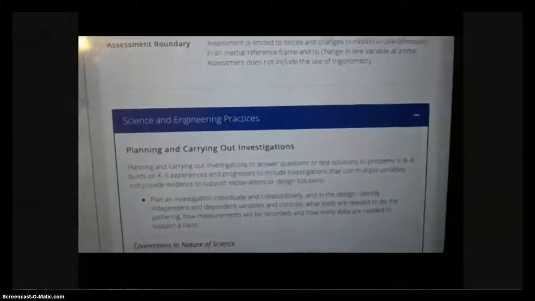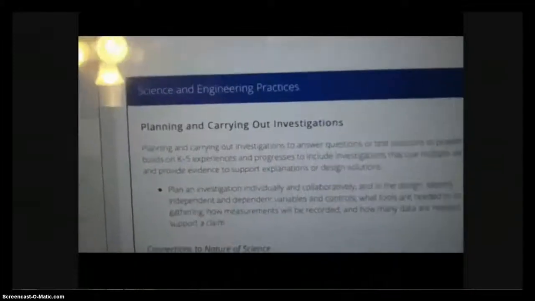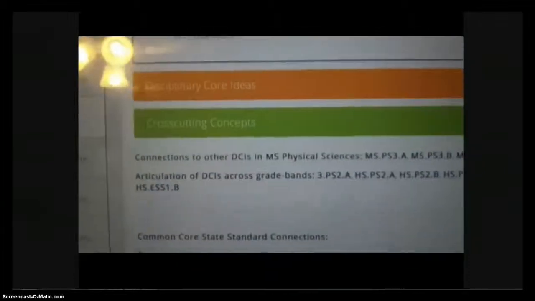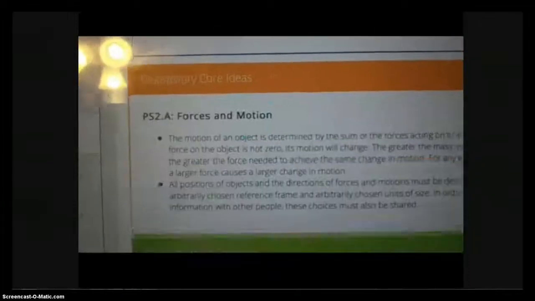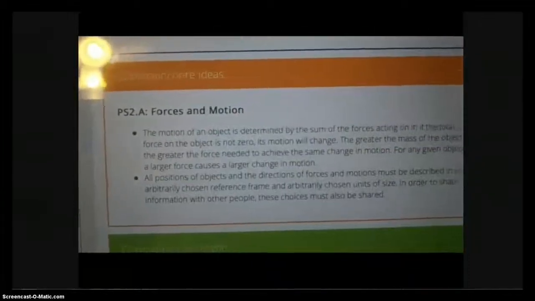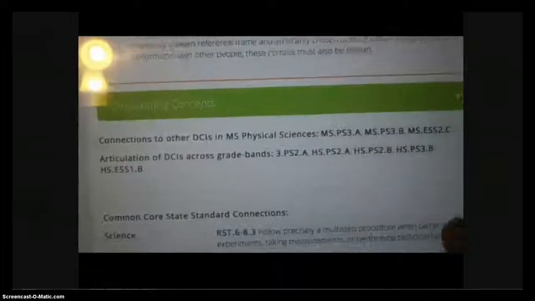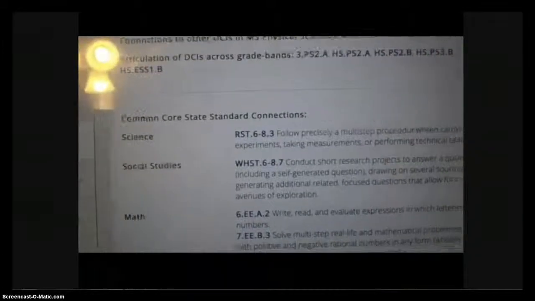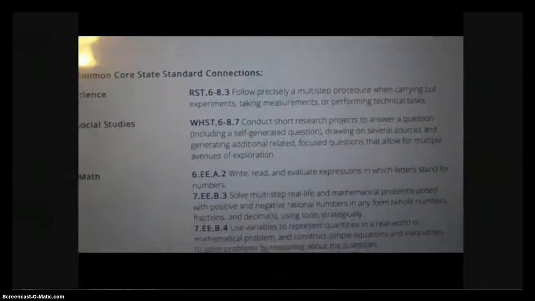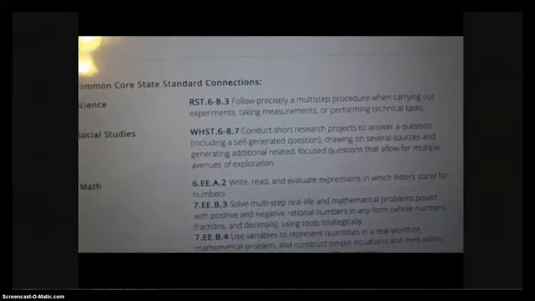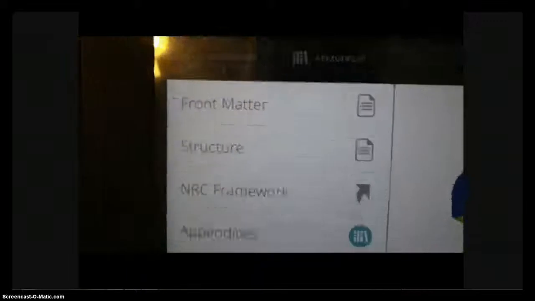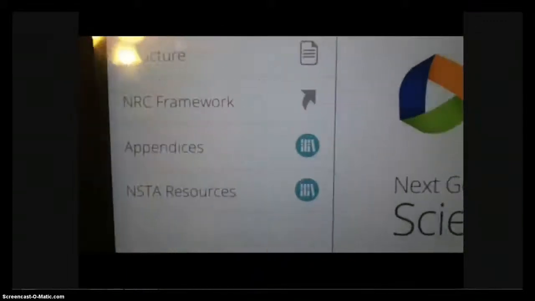First, it's trying to integrate engineering. So every one of the standards puts in engineering. Then it goes to other disciplinary core ideas. And this is the part I really like, that it shows you where in social studies and where in math you can integrate this particular standard that's in the science standards. But really the treasure is in the resources.